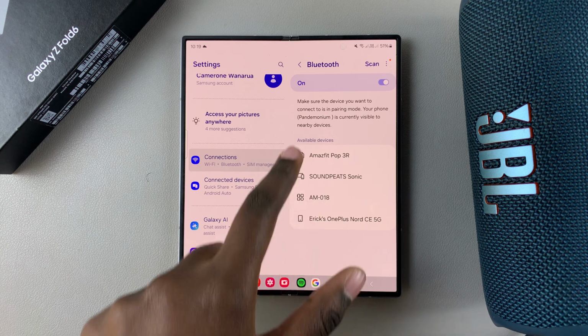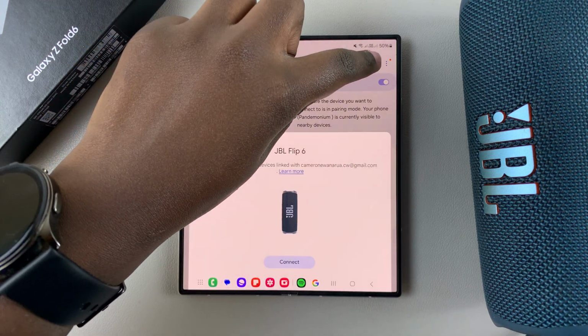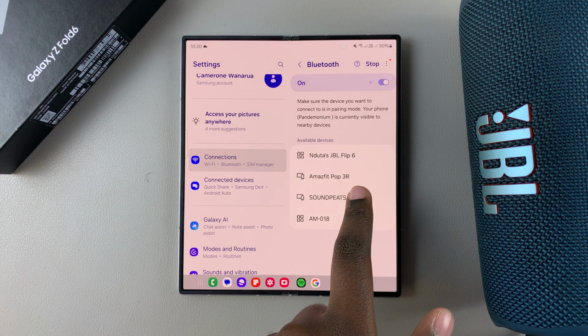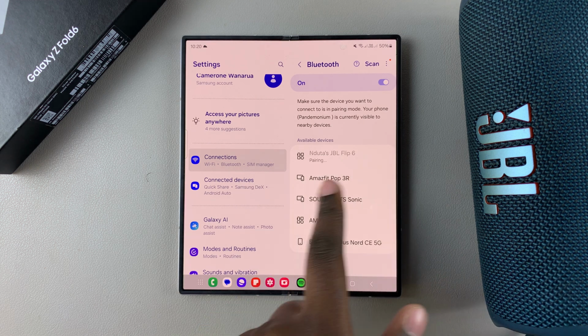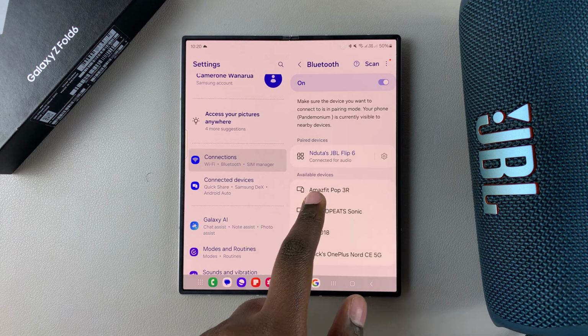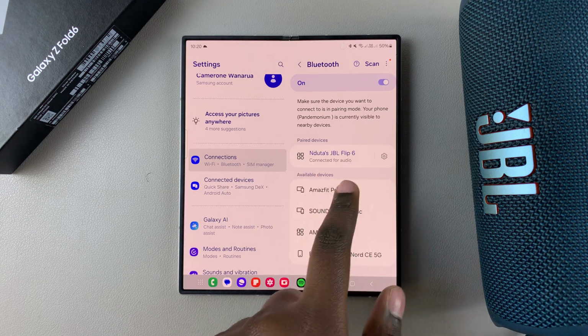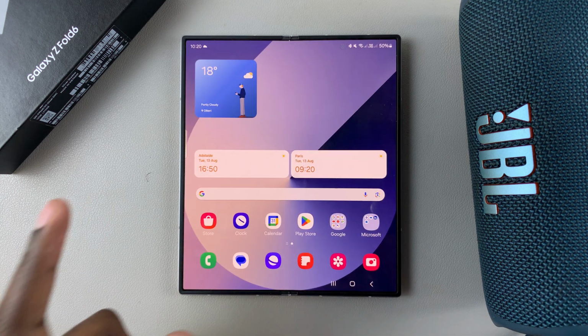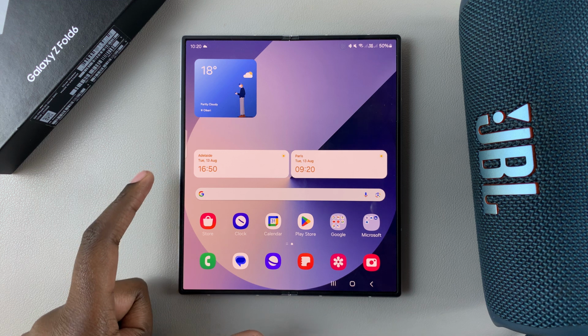But if it hasn't appeared in this list, then you want to tap on scan. And then wait for it to scan the available devices, and you should see it there. So you want to tap on it to start the pairing connection, then tap on pair. And then as you can see, the connection has been established. Now I can use the speaker to listen to any audio that's coming from my phone.